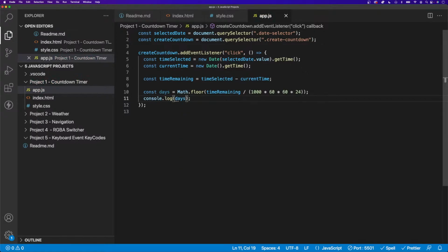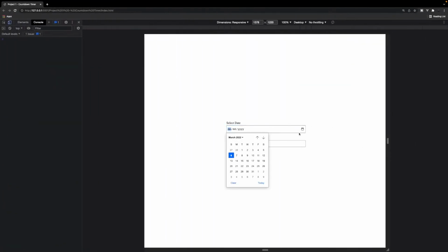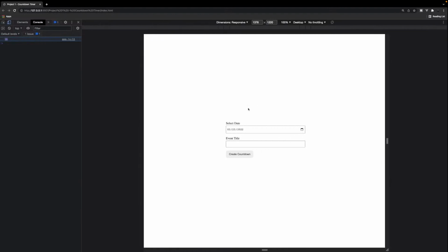So we'll say days here, and then if we select a date here, we do create countdown, and there we go, we get 16. So is that right? Today is a 6, so 16 plus 6. Yeah, I think that's right. I think that's good. So there we go.